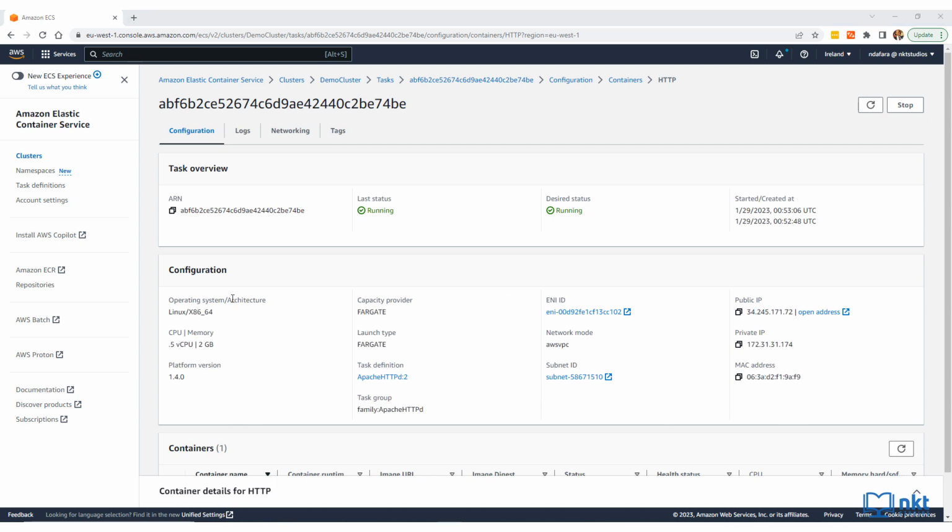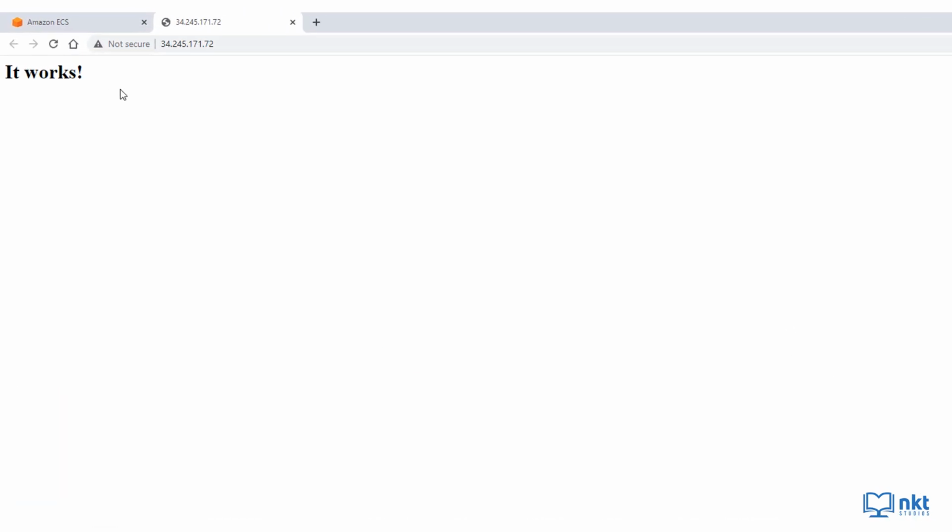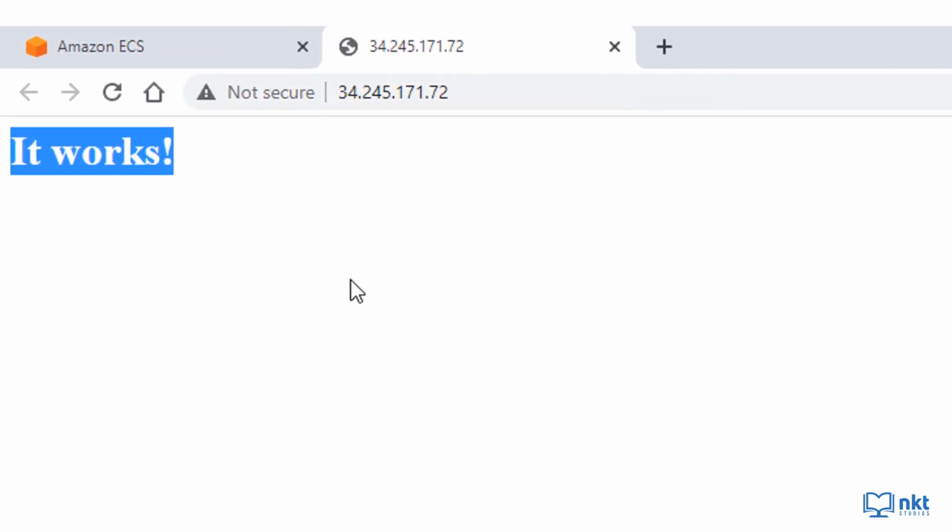Once it opens up, under configuration, look for public IP address. This public IP is where our Apache HTTP service is running, and if we open it and it displays it works, it means that our service is running. So I'm just going to click on open address, and as you can see, it displays it works.